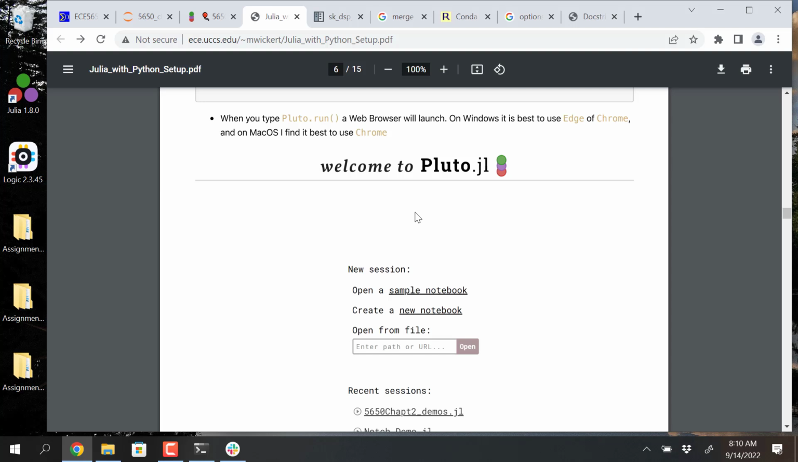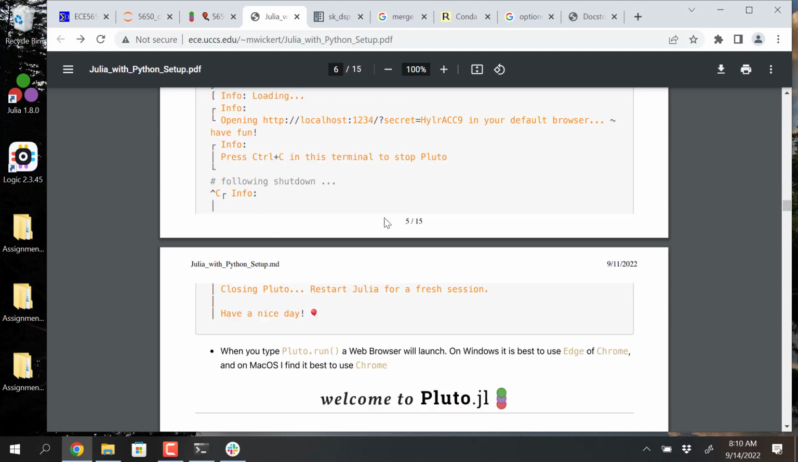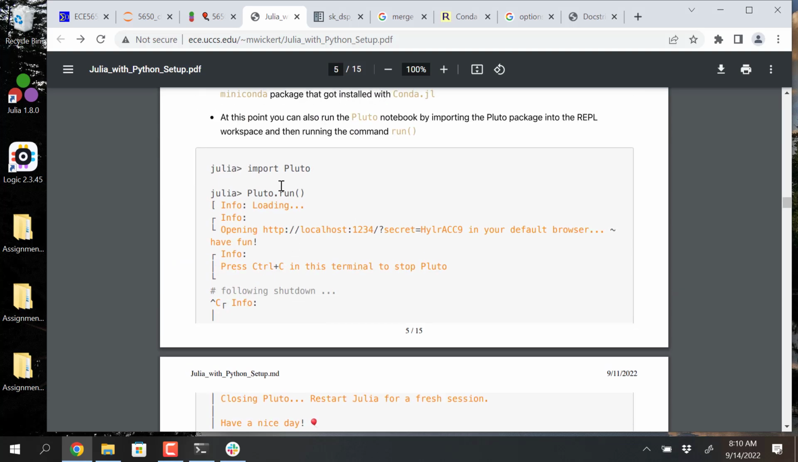Has anybody tried it? I'm just curious, just to see if it comes up in your system. Rather than doing IJulia and then the IJulia command to launch Jupyter Lab, if you were to just follow these steps, when you first get Julia up and running, you would import Pluto, which is another package.